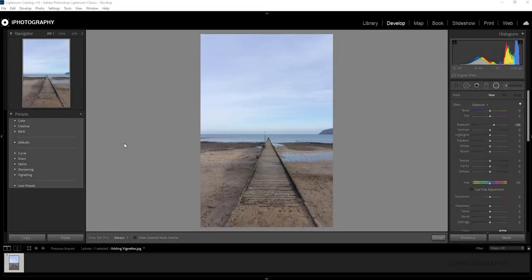So technically, there are two ways that you can add vignettes in Lightroom to a photograph. I'll show you both, and then it's up to yourself to decide when you want to use one, when you want to use the other, and so on and so forth. The first one is really, really simple.